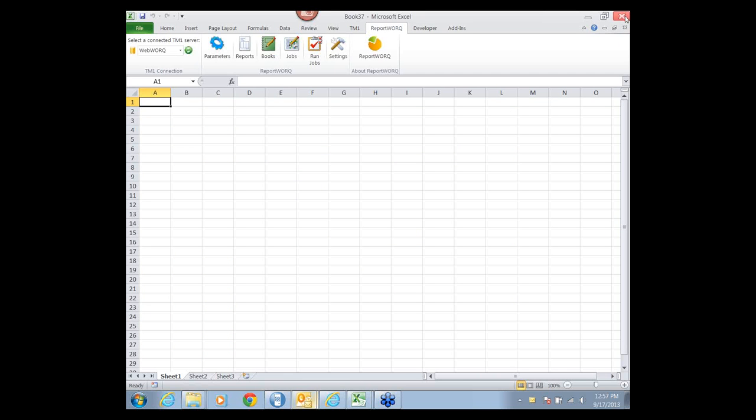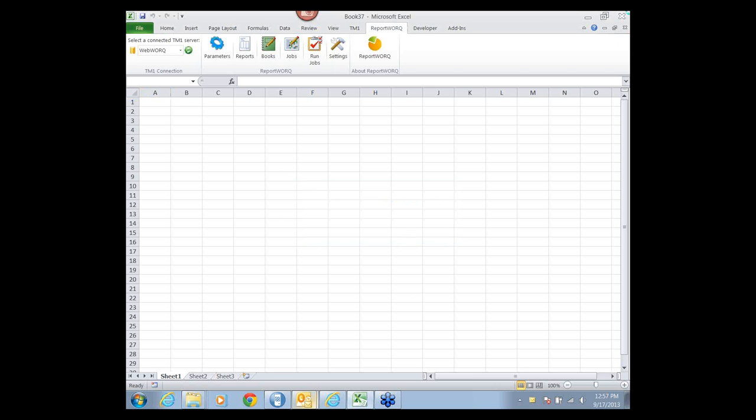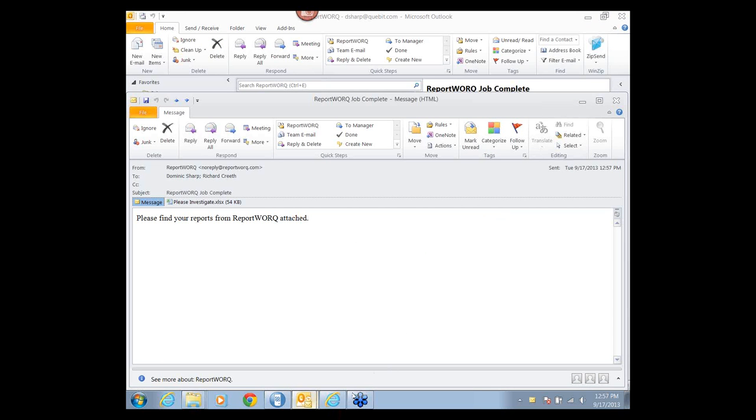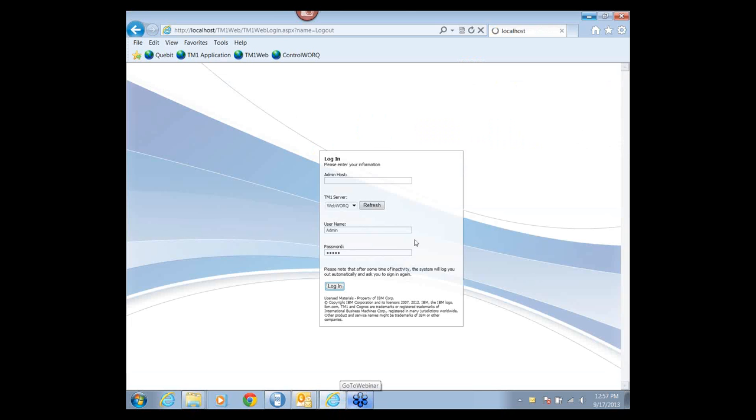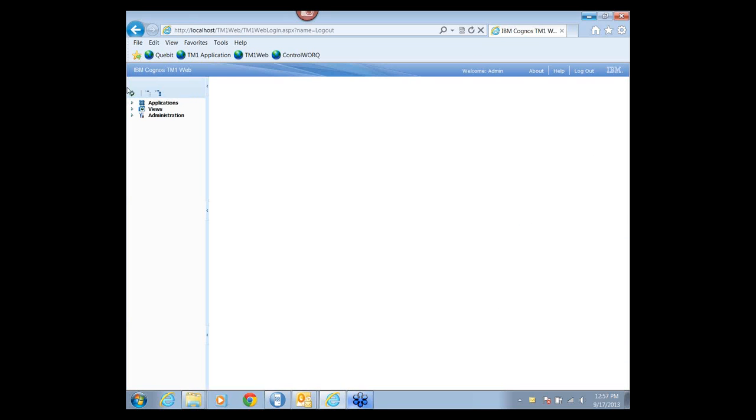Okay. I'm going to close out of Excel, and I'm going to show you really quickly how easy it is to run a job off the web. As I'm doing this, I'm going to explain what's happening. We also have a server component, and the server component allows users who don't have the client on their computer to interact with ReportWorks.